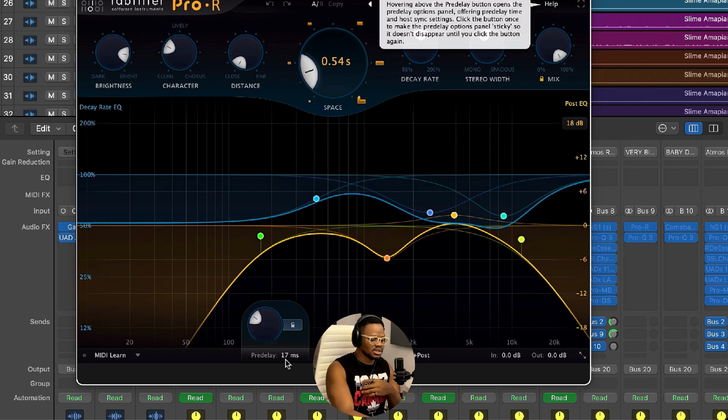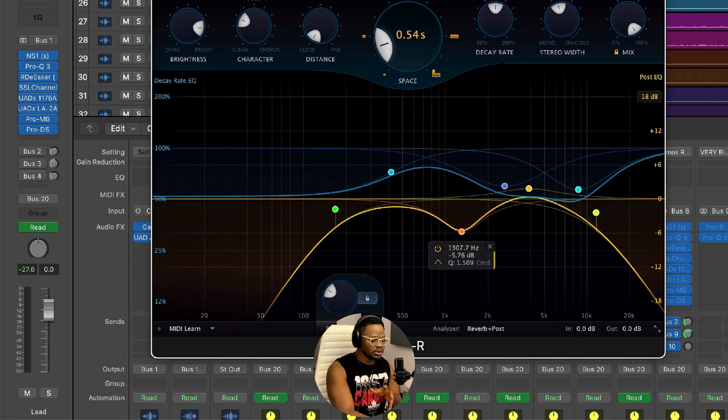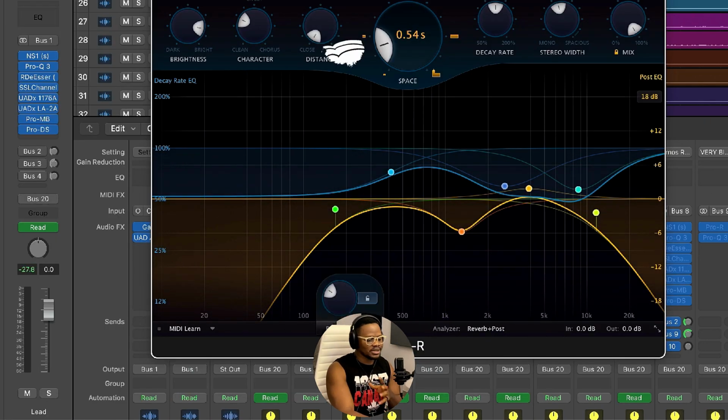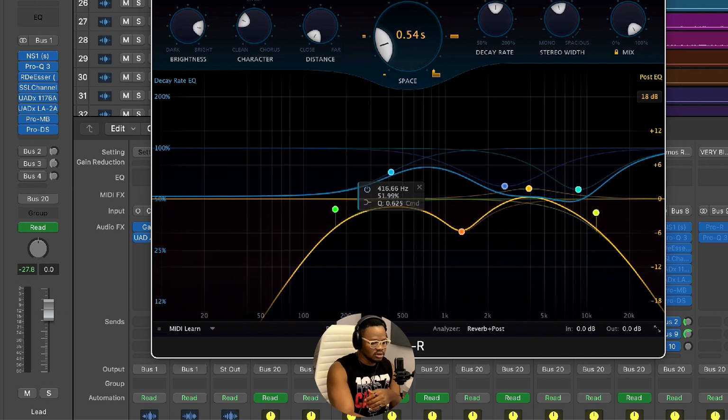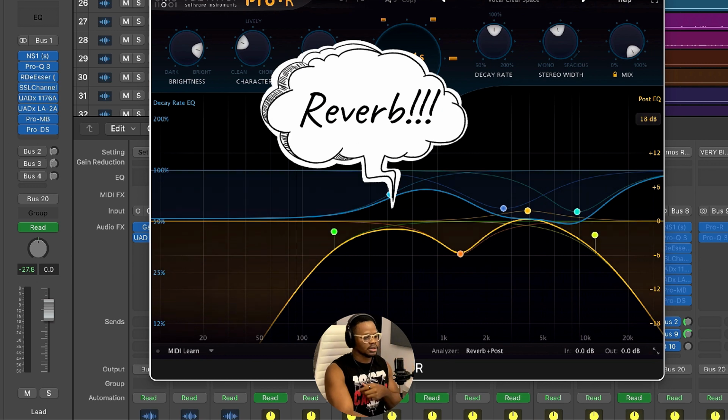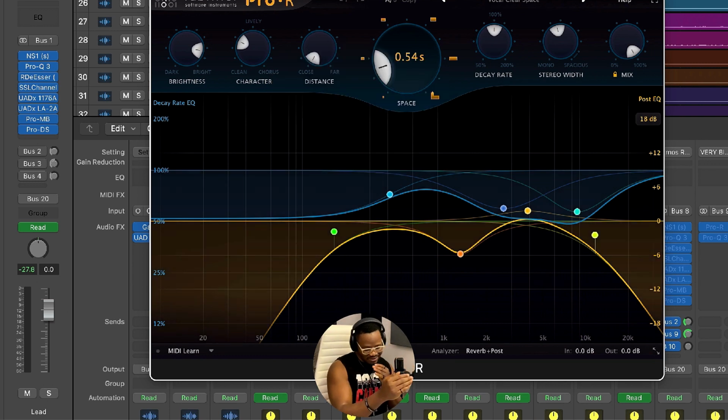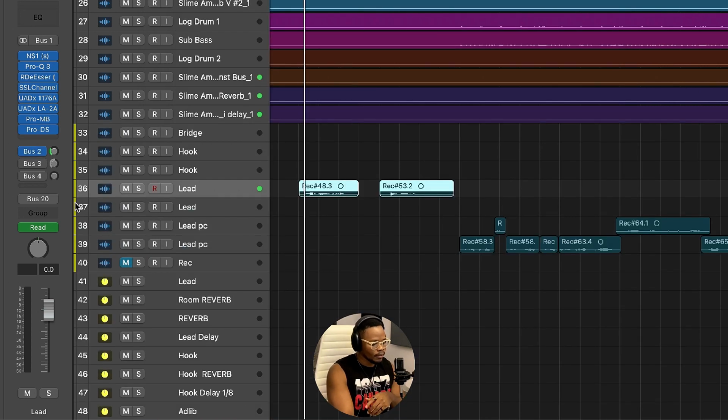Pre-delay time is set to 17 milliseconds. And if you don't understand what pre-delay means, pre-delay just means the time it takes before the reverb kicks in. So there's a 17 millisecond gap just before we start to hear the reverb in the mix. So the dry vocals play first, and then 17 milliseconds later, we start to hear the reverb. That's what pre-delay does. So let's listen to this with the room reverb.